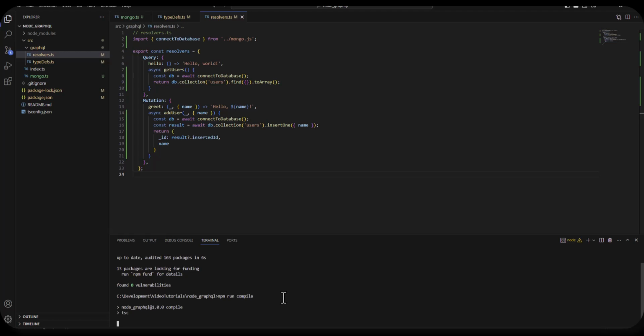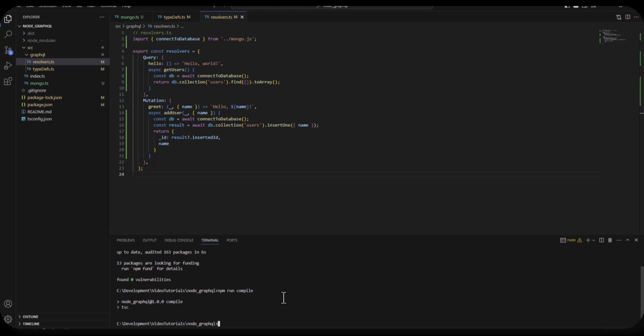Once the compilation is done, it's time to start our server. Type in npm start and hit enter. This will boot up our GraphQL server. Keep an eye on the terminal for a confirmation message that the server is running.